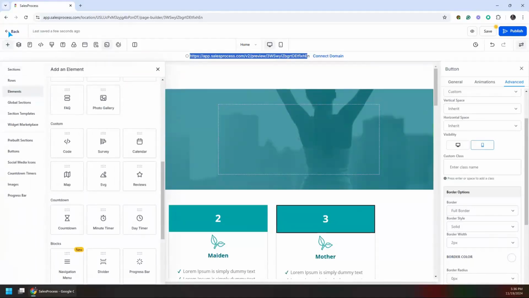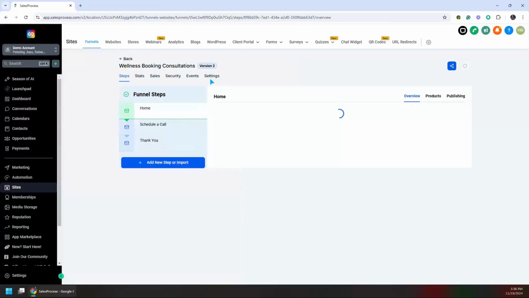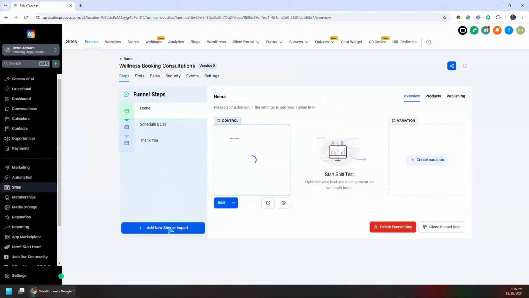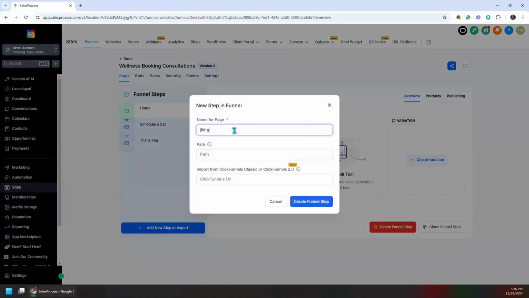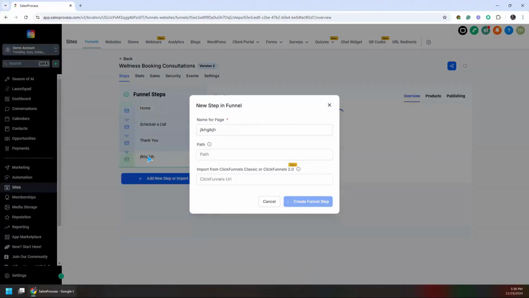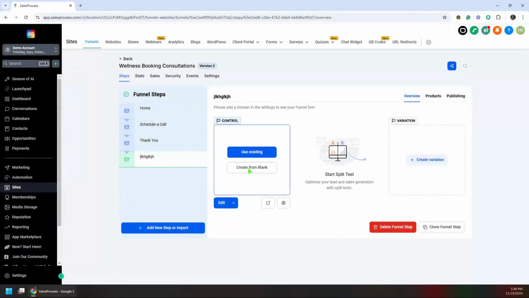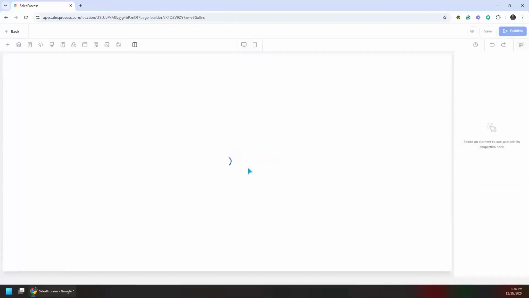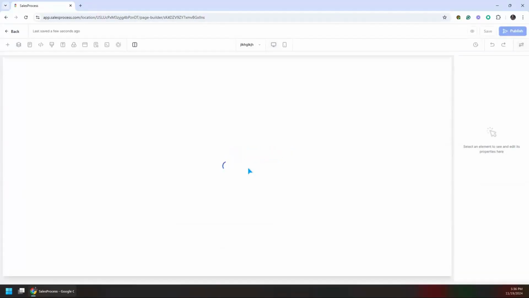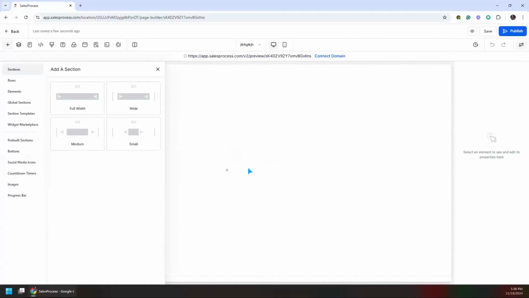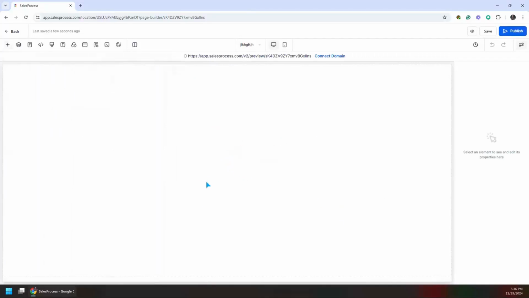Let's click on back and let's create a blank page. In here, let's create a funnel step. And now I'm going to use the blank one. So the very first thing it will open up is a blank state. So you have to start putting in some elements.